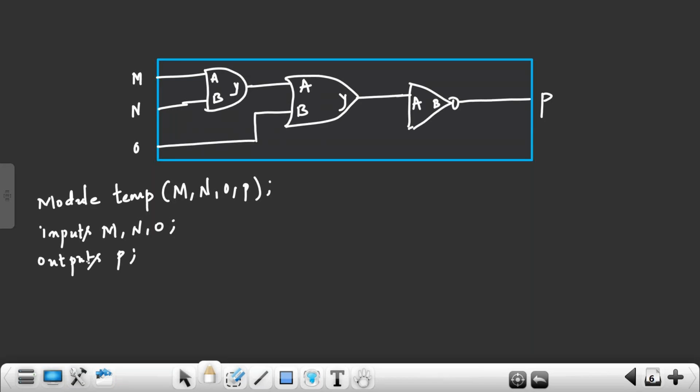Just output. I have written outputs and inputs; the S should be removed here. Okay, P. And I also have intermediate signals. This is one intermediate signal, and another intermediate signal, which I call N1 and N2. These intermediate signals should be defined as wire: N1, N2.